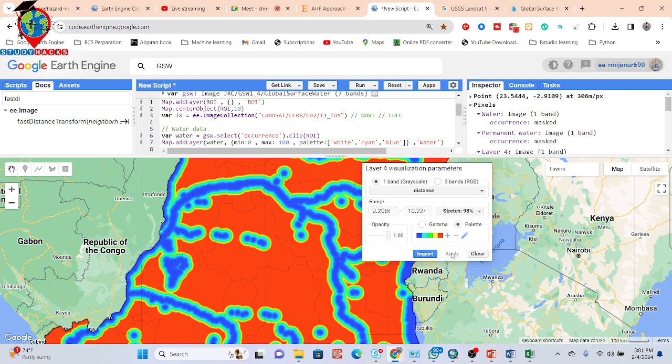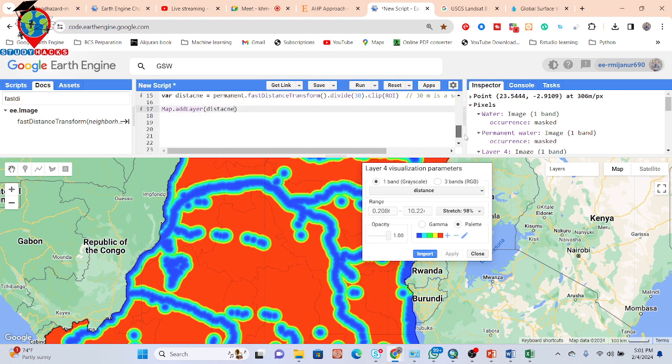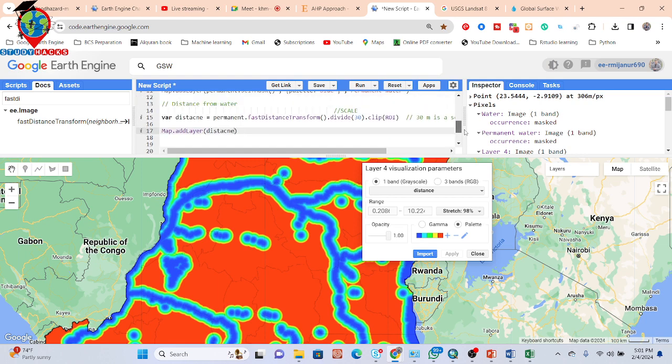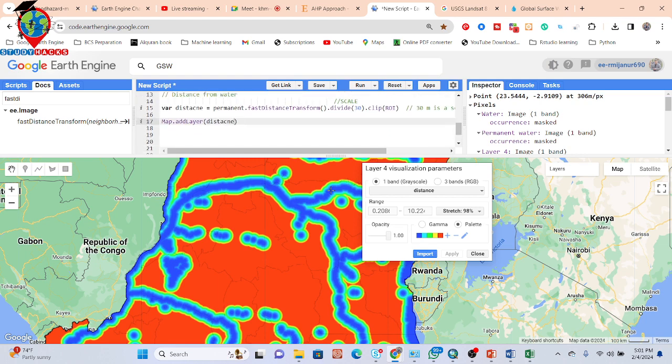When you say the distance, it means the distance from what? Water. In this time here you can see it's water, okay, and the areas close to the water, near to the water, have a low distance, okay, low distance.